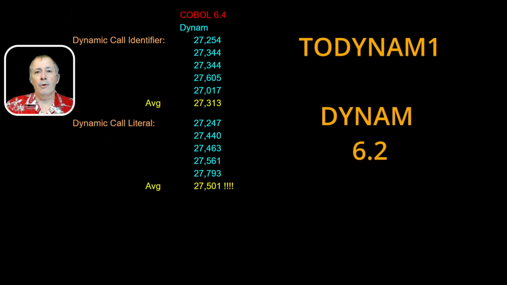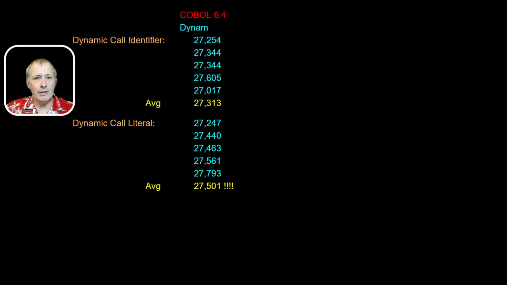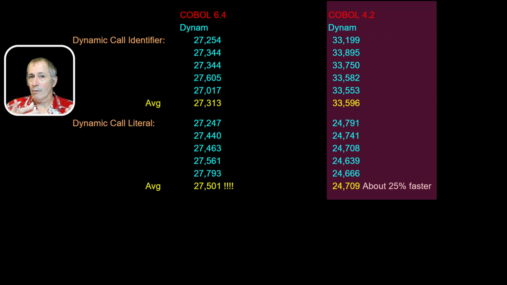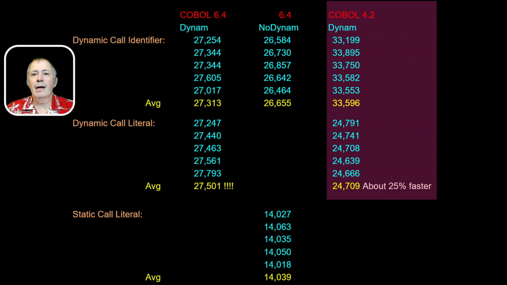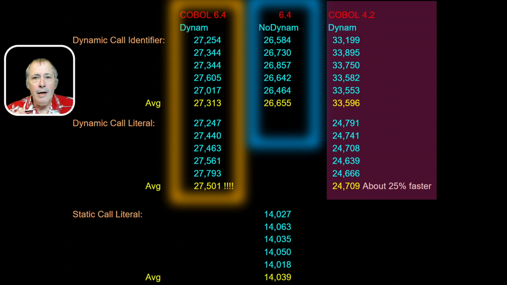I ran test program 1 and was shocked. I fully expected dynamic call literal to be faster than dynamic call identifier. It was not. So I compiled the program using COBOL 4.2. Those results in purple are what I expected. The dynamic call literal is faster than the dynamic call identifier. Next up was to see how the static call literal compared to the call identifier. The static calls were faster. No surprise there. But there is another surprise. The call identifier runs faster when no DYNAM is used.